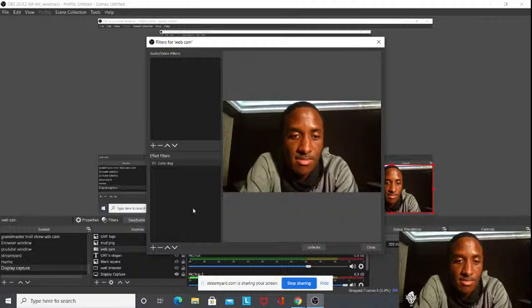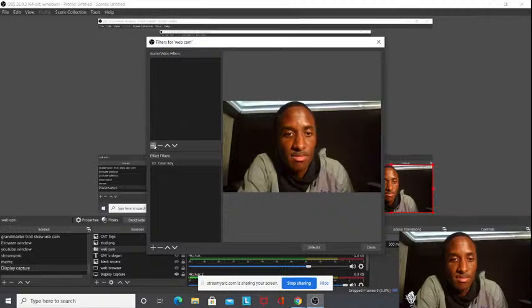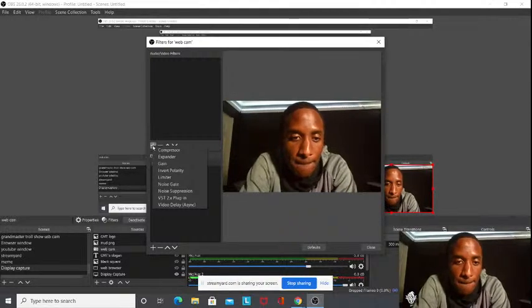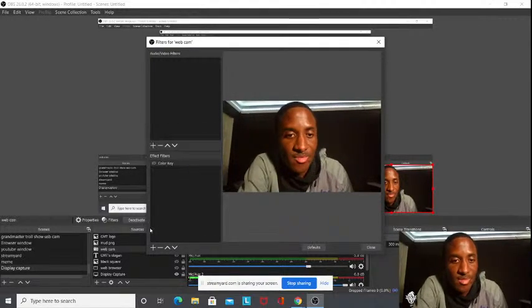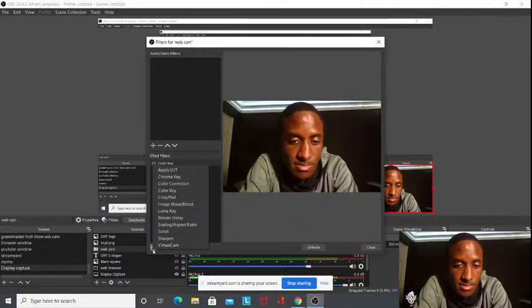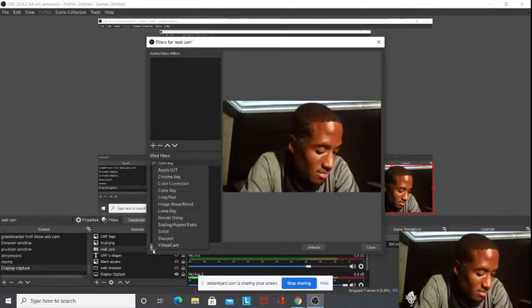So here you can do the same thing, right? So you can add either video filters or you can add effect filters here. So click plus on the video filters. Oh no, sorry, those are audio filters. Sorry, click plus on the bottom one. Sorry. Yeah, effects. Let me see. Okay, click apply LUT.